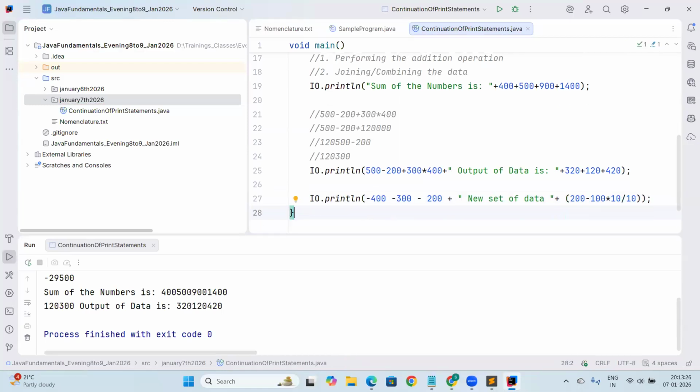So can anyone tell me the output of this program? Minus 900. Plus, give me the complete answer. Minus 900, new set of data, 100. Why now it's 100, Vasu? Now BODMAS is the rule. Brackets first, next multiplication. So the BODMAS rules are still followed.